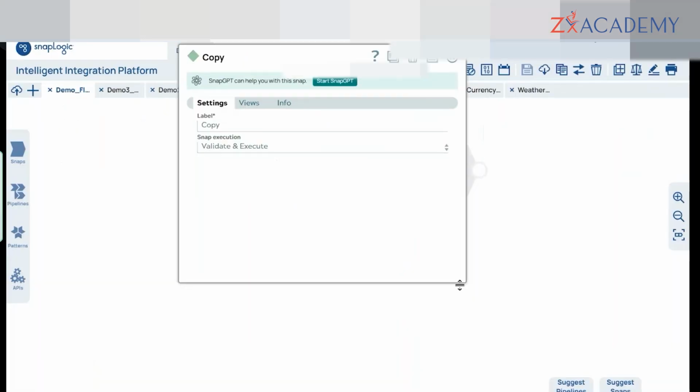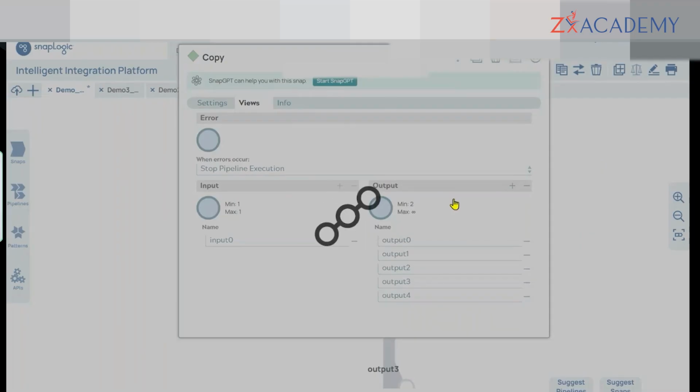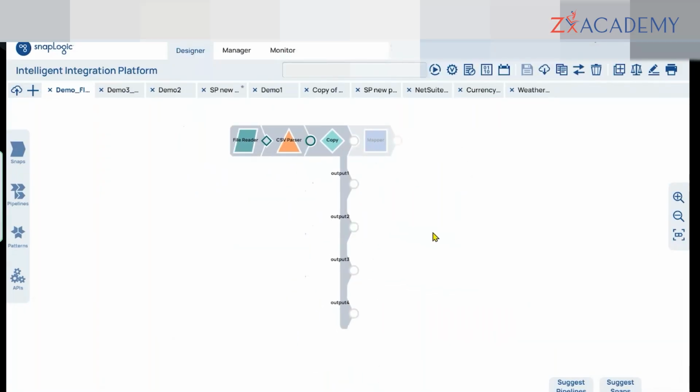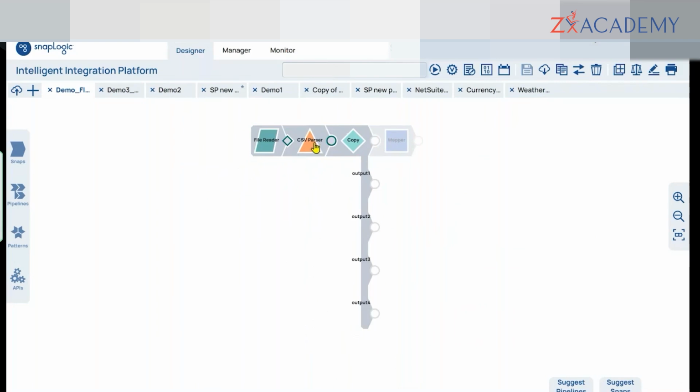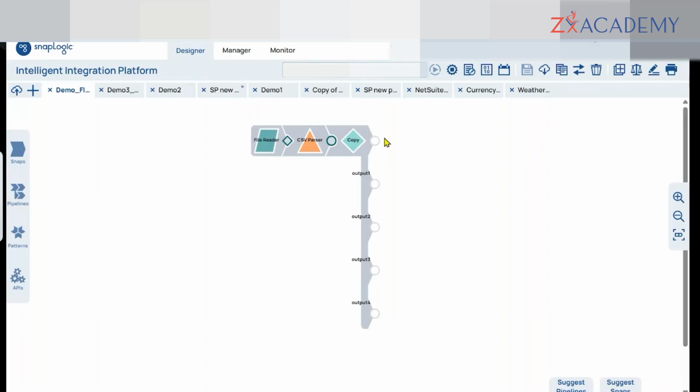This snap has multiple output views. It has infinite; we can open any number of output views so that it duplicates the same data across all of them. There's no limit. It can take data from one input stream. The upstream snap can be anything. It can be mapper, CSV parser, any other snap, but it sends the same duplicated data across all the output views. Now if I run, we see the same data copied across all the output views.